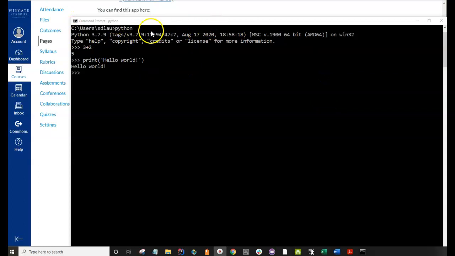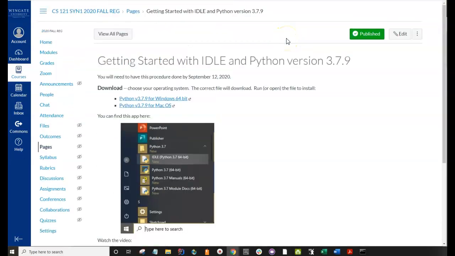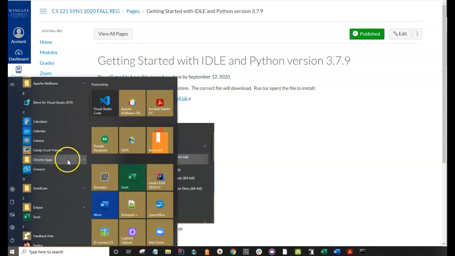So this is basically how we had to do any of our coding back in the 1980s. And since then we have integrated development environments, and what I've asked you to do in Getting Started with IDLE here is to actually download that integrated development environment. So instead, I can go to my Start menu here, find Python.